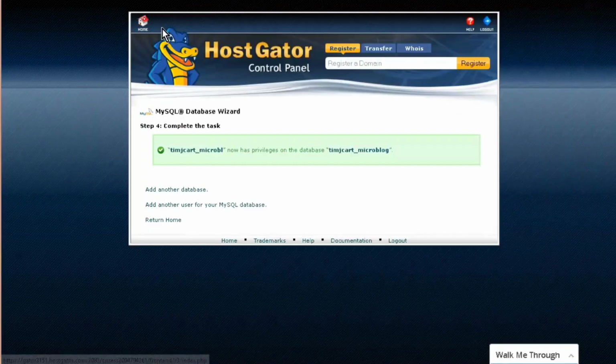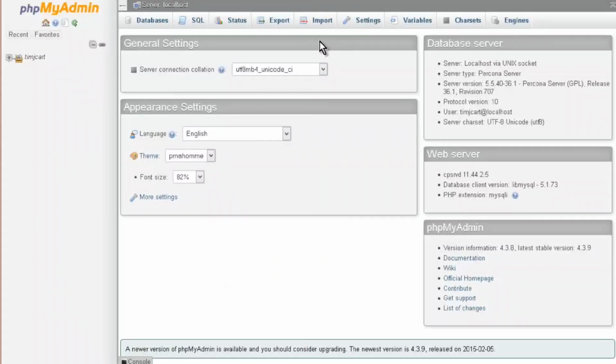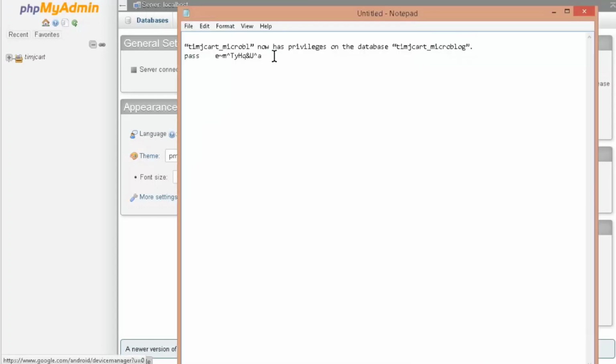Now, while we're in here, I'm going to do another step, and we're going to get the server host name. So let's go back to databases, and let's go into phpMyAdmin. Right at the top here, you'll see server localhost. So whatever it says here is the name of your database server, and you need to take note of that as well. Localhost is a default, so you don't really need to take note of it unless it's different.